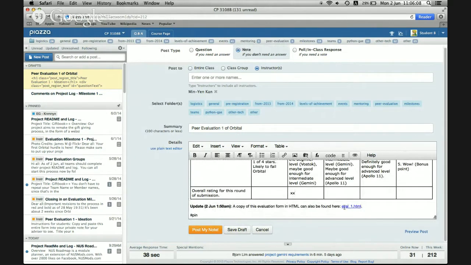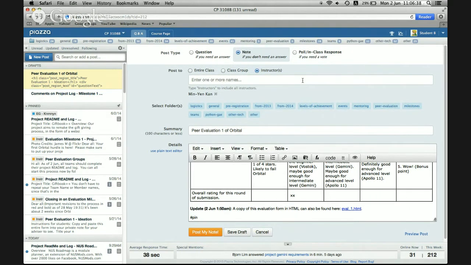Okay. Note that you can find a source version of this. This is just source code in HTML. I'm just editing it here just by adding characters. But if you want to do a more raw job or a careful job, you can take the source, download it, and then upload it, paste it into the Piazza form to edit it. Okay? So I'm going to, again, title this the way that I've said already, peer evaluation 1 of Orbital. Okay, and then I'm going to have to label it as peer evaluation. So these three things are key.